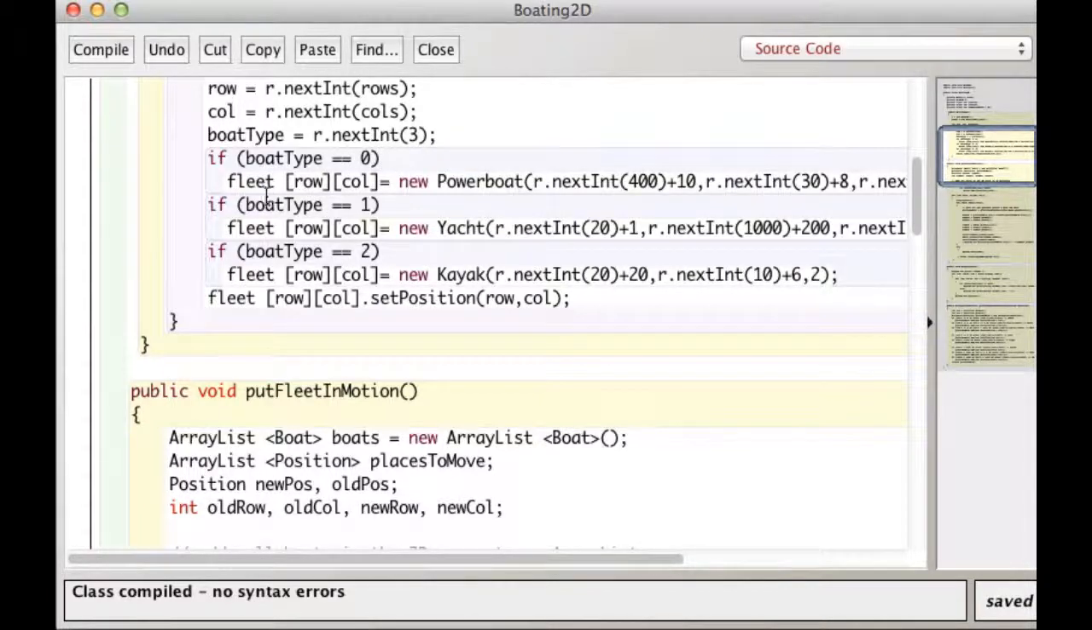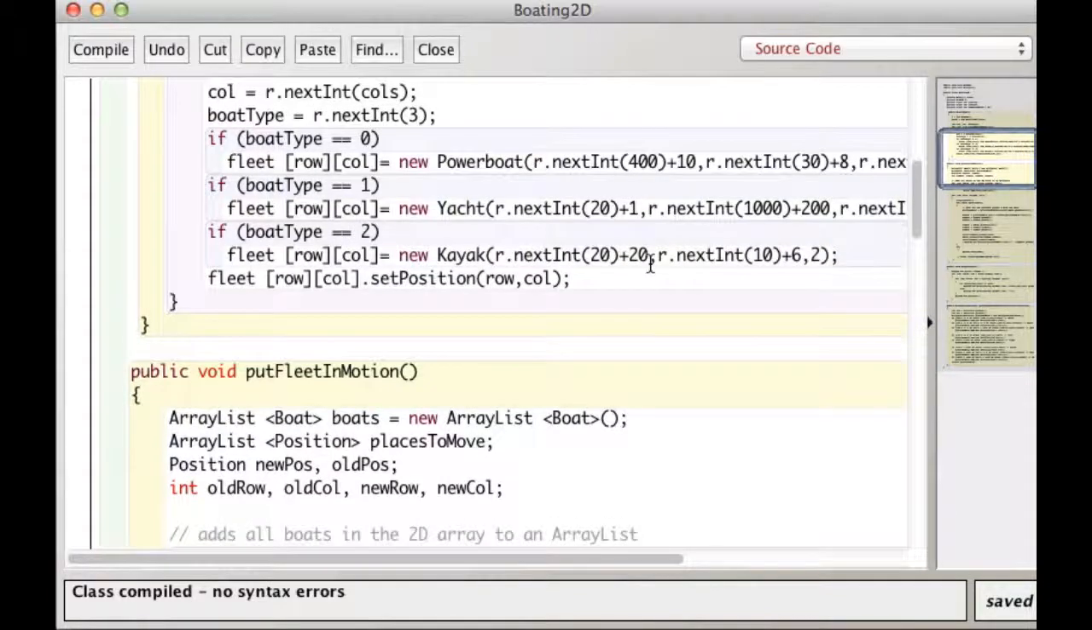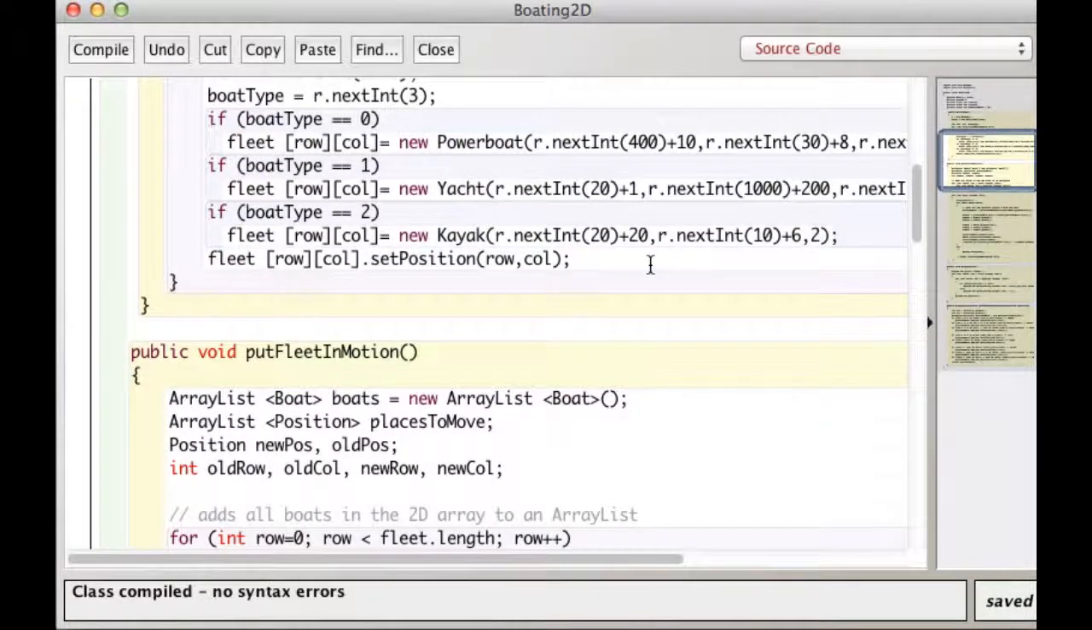Then at fleet row column, at that position in the board, we make a new powerboat. And we just use the random number generator for its constructor to give different values, right? And you would be like making a new orc or something and giving it a power or whatever you want as your fields for each of your creatures.